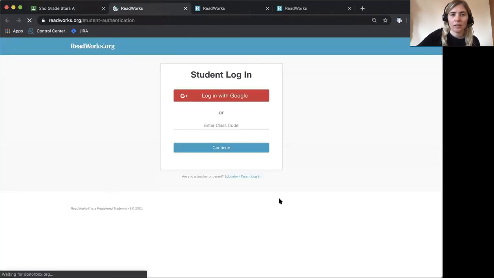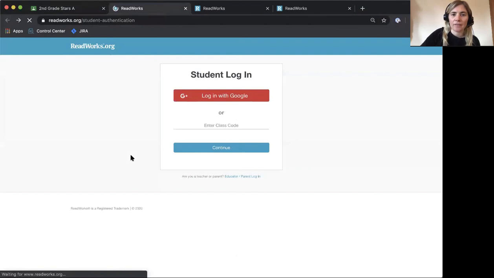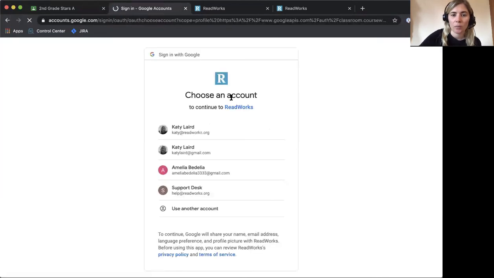I'm going to click this and I'm going to select log in with Google. So I'm just going to go back to that for a second to point out the class code. When you're using Google Classroom, your students will never need a class code. So they can always log in either directly from their assignments in Google Classroom or by using their Google accounts on the ReadWorks website. So they can click log in with Google.